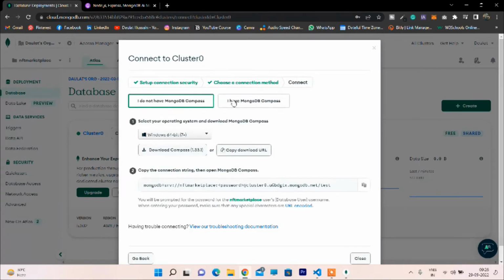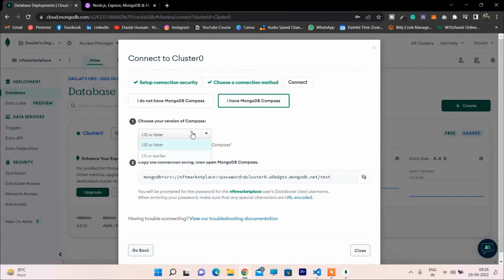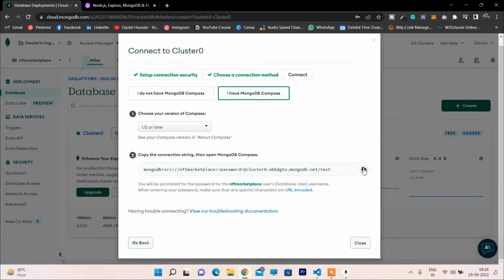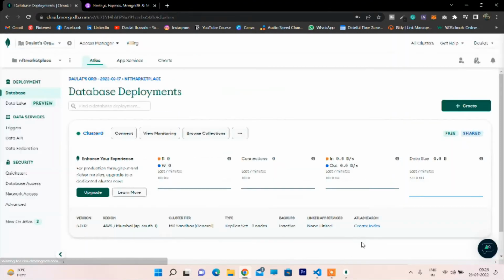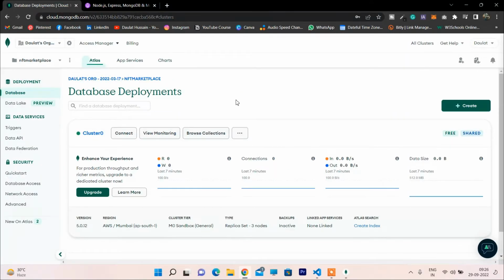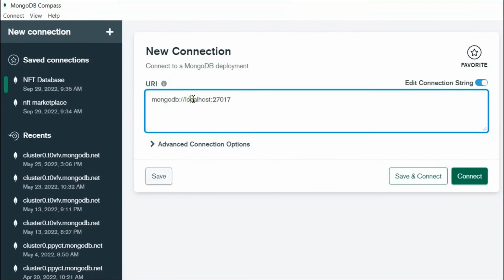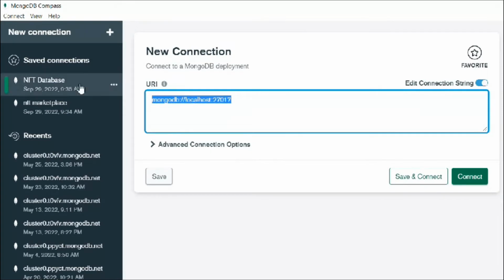So let's come back to where I have MongoDB Compass, and here we select the latest one, 1.12 or later. Whatever you have as the latest one, please pick that one, and this is the string we need. Okay, so simply copy that, and this will allow us to connect with our Compass, the Compass app we have installed on our computer. So we come back to Compass, and here we're going to provide the string. So simply select this, and we simply paste here, and I'm going to change this to the password.